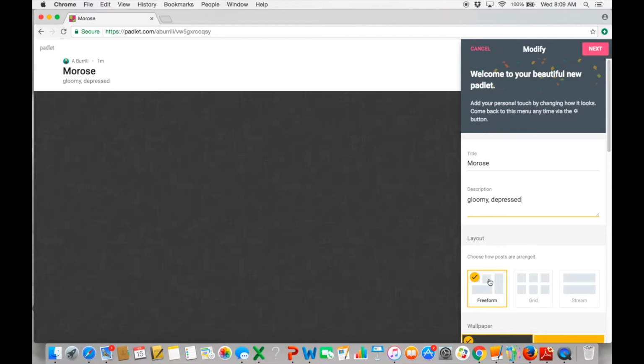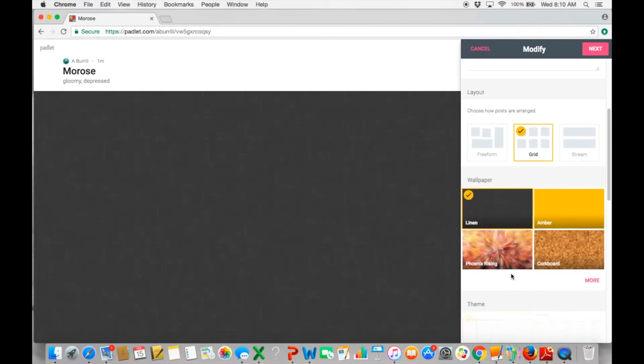For layout, it says freeform. That means students can move their pictures anywhere they want on the screen. Usually they will either accidentally or on purpose pile them all up in the same corner and no one can see anything. So let's do grid. That way it will sort them all for us.